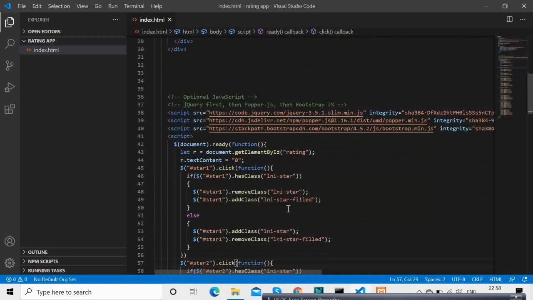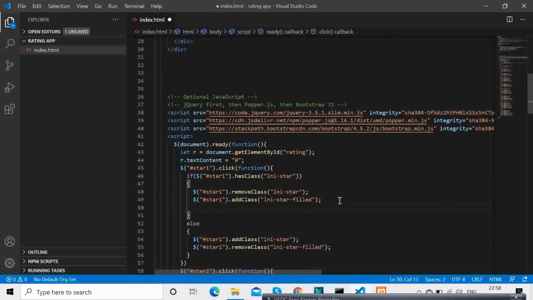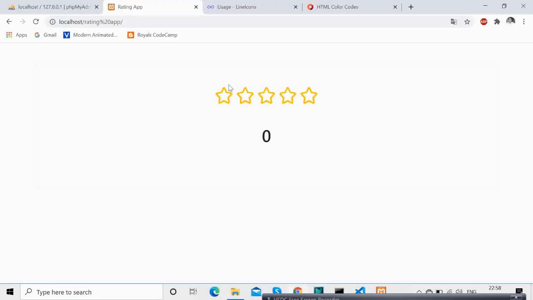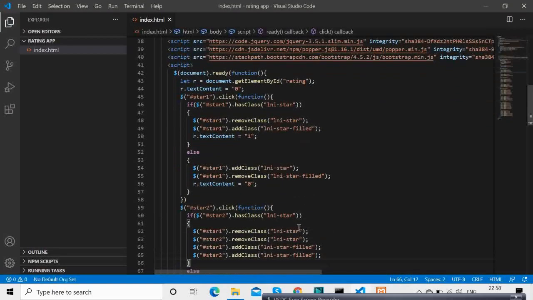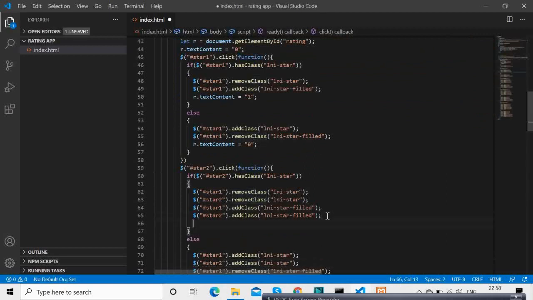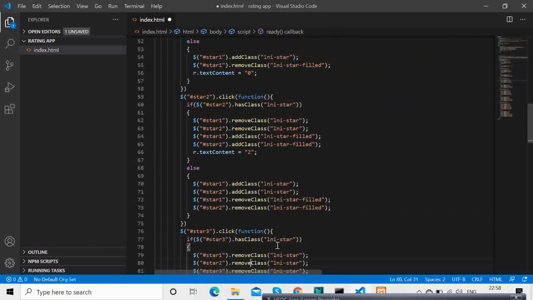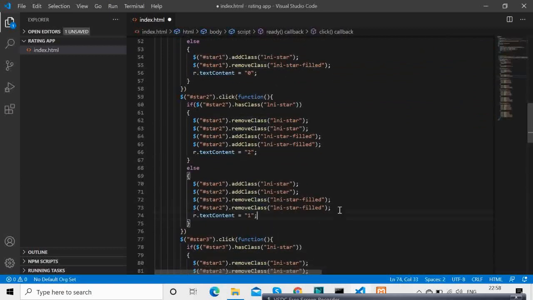Because we have not added the value. When star 1 is clicked, we want r.textContent to be the value 1. In the else portion, we will have r.textContent as 0. So if we click, it's 1. If we don't click, it's 0. Now we'll do the same thing for 2, 3, 4 and 5. That's what we will be doing.